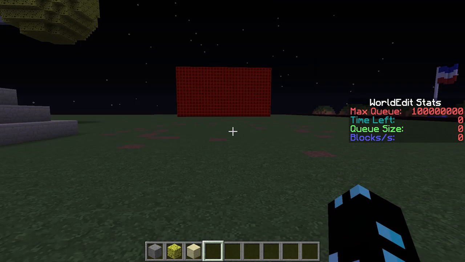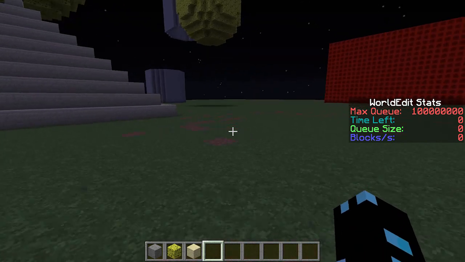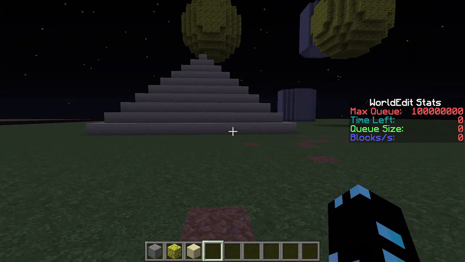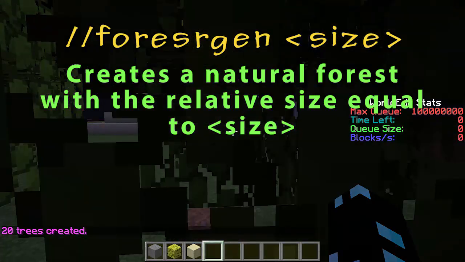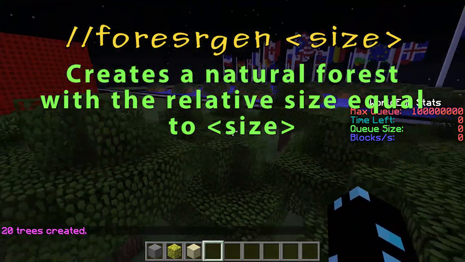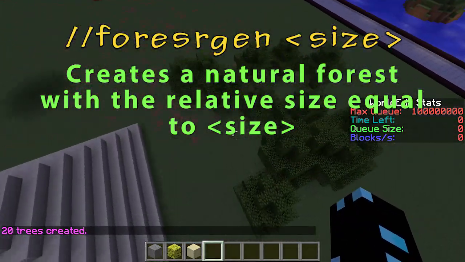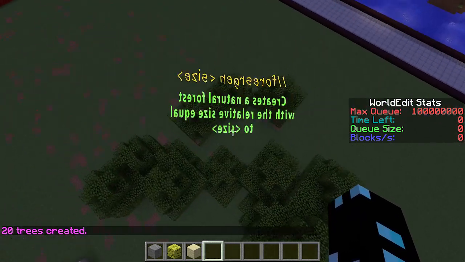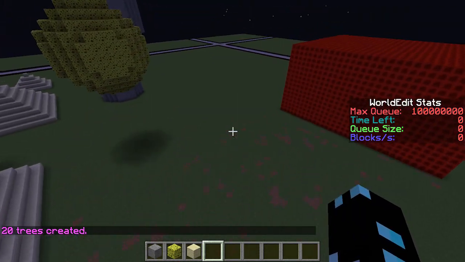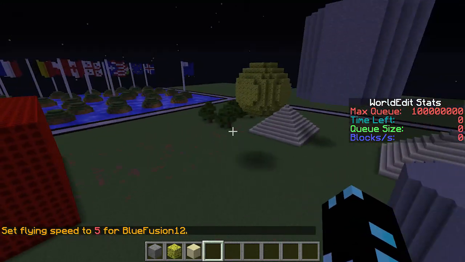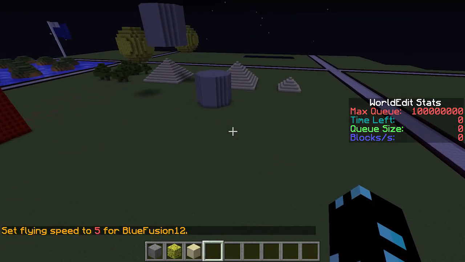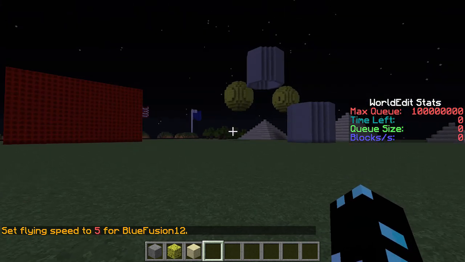So the next one we're going to be using, actually we don't need a wand again, we're going to be using forest gen. So /forestgen. You actually don't even have to put a size, and it will just generate a forest. Very nice. Gives us a good clean forest. It's pretty small, but that's kind of what you get when you don't use a number to add to it.